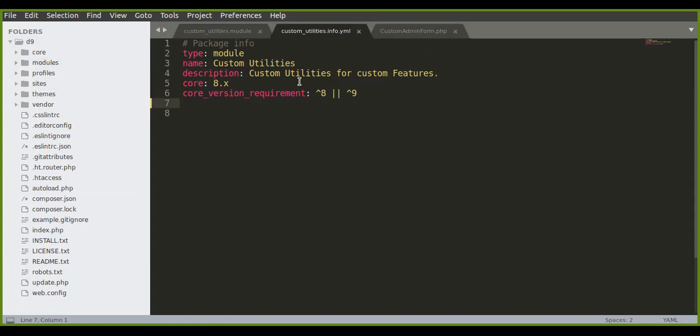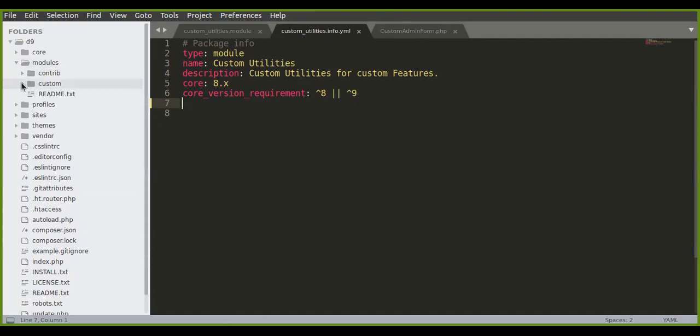Okay, so the contributed modules: if you can achieve your functionality through the contributed modules, you can go for it. Otherwise, you can extend your functionality using a custom module. That's why we can go for a custom module.